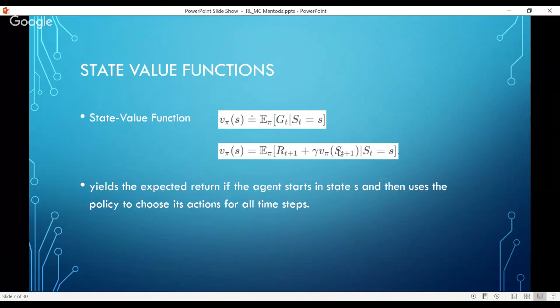So this can be simplified as R_{t+1} plus gamma times (R_{t+2} plus gamma times the state value of S_{t+2}), and so on. So the agent, in order to determine the best action, has to compute the value of a state, and it's called a state value function.